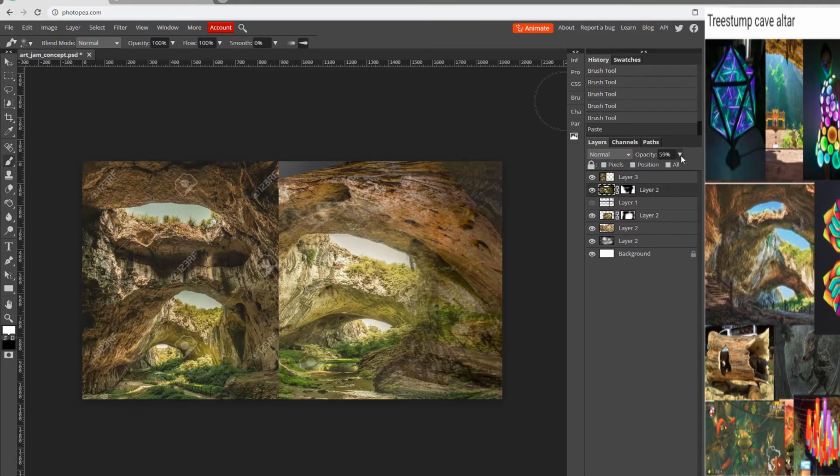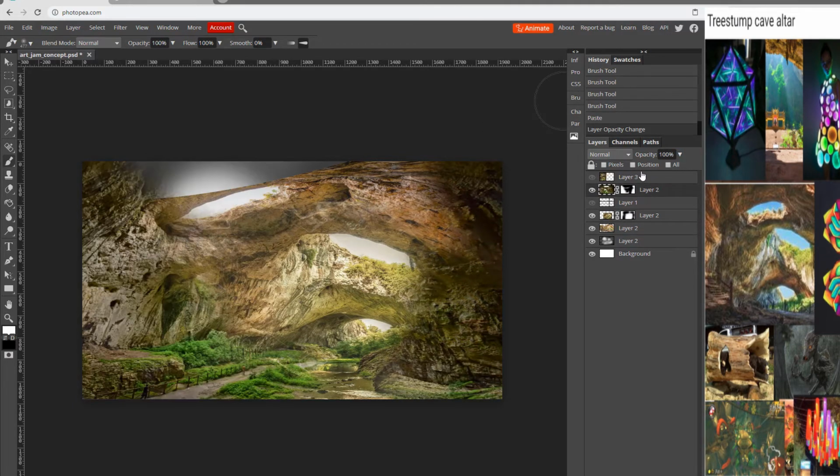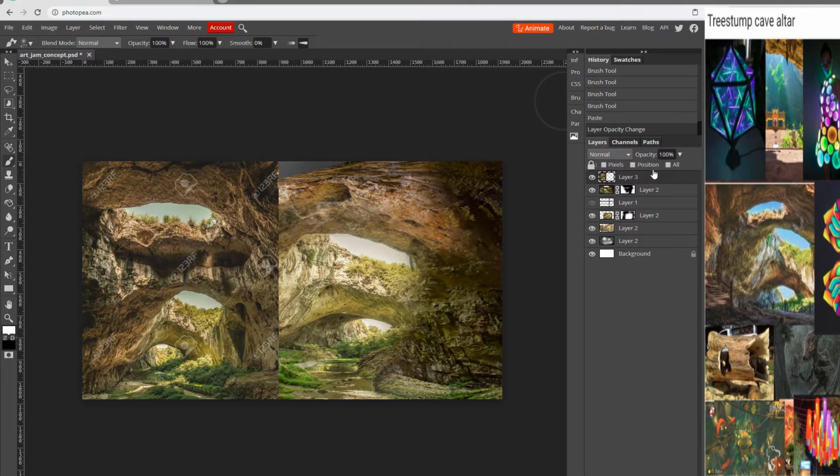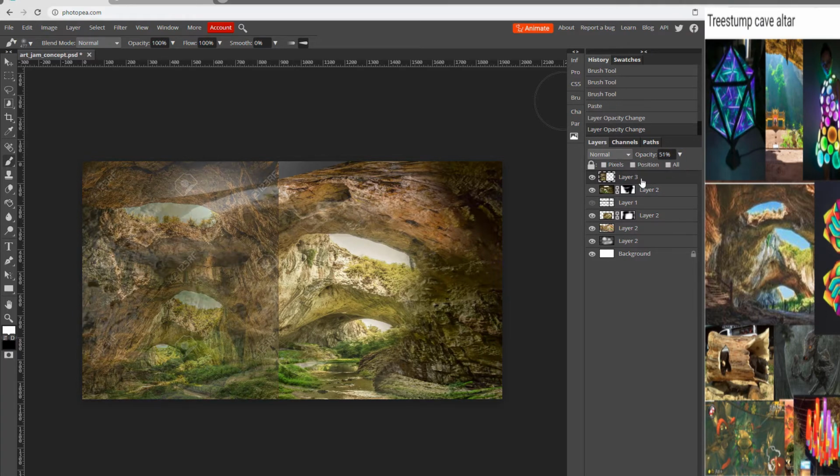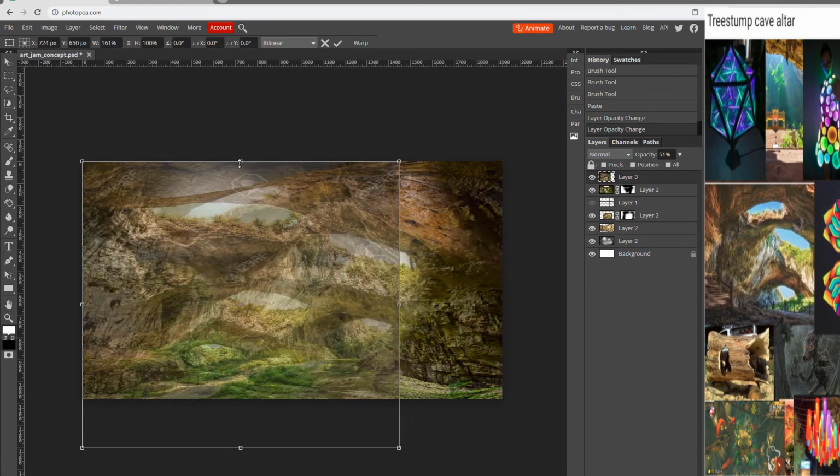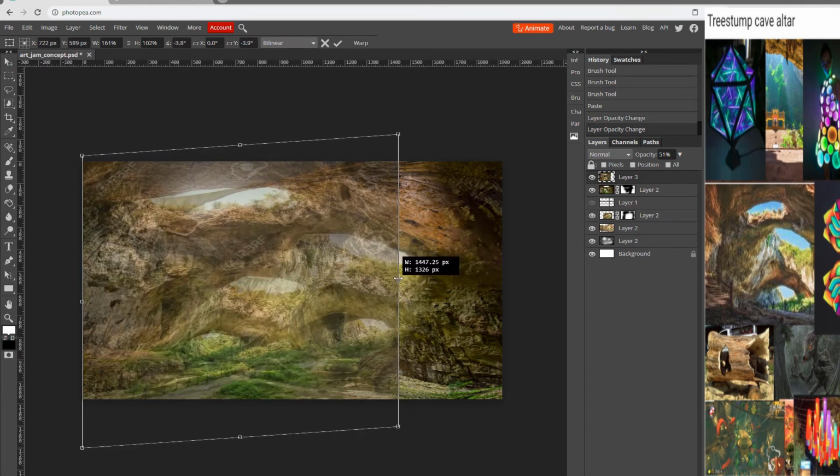And then it's rinse and repeat. It's just finding more references, trying to integrate them better. It gets a little bit tricky with the existing layers, so be very careful that you set your opacity back to 100 before you move on.